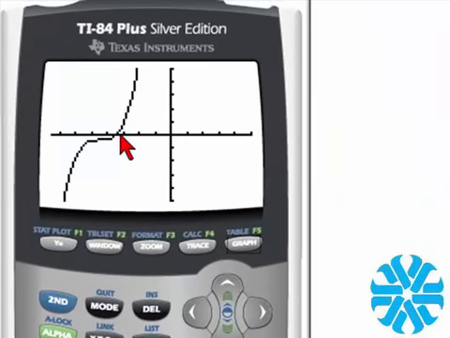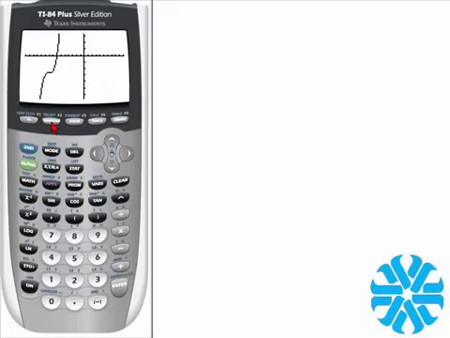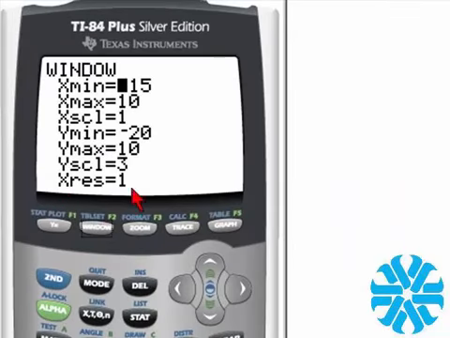So basically what's happening to this cubic function, it just keeps on going up and up and up. Y gets larger and larger, and it keeps going further and further down. Y is decreasing. Now let's go back into window, and there's something that we haven't talked about, and that's this setting right here where it says xres equals to 1. Well, what does that mean?